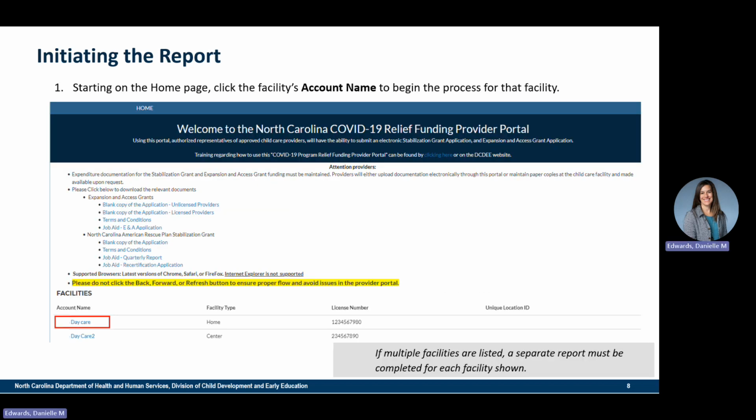To begin your report, you're going to start on the home page and you're going to click on the facility's account name to begin the report for that facility. If you have multiple facilities that are receiving this funding, you will need to complete a separate report for each facility.